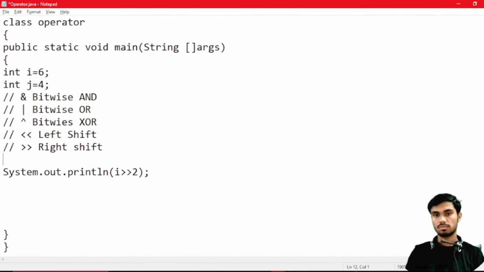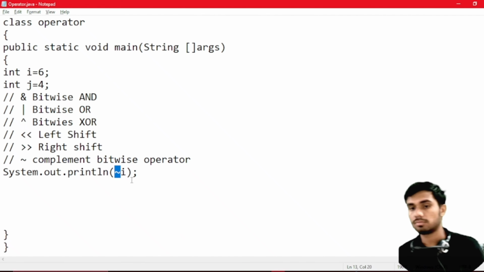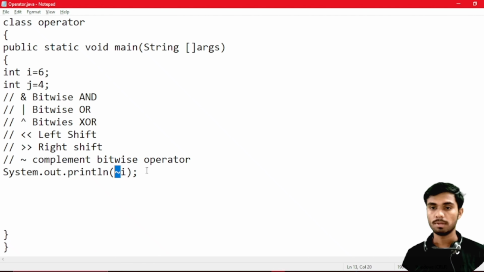Okay, we have only one other bitwise operator remaining, which is the complement bitwise operator. So let's check it. If we have the value of i, and I have to know the complement of i, I have to add this sign in front of i. It gives us the complement of i.